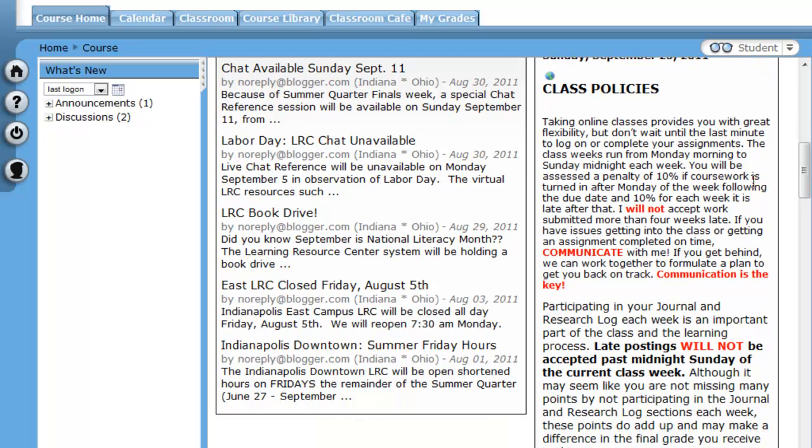There's also another message here on class policies, so this will help you to make sure you're maximizing your points and know when you have to turn certain things in and how to communicate with your instructor if you're running into any type of issues. Notice this one gives you some very specific information about how to deal with late homework and what kind of points will be deducted for things that are late.